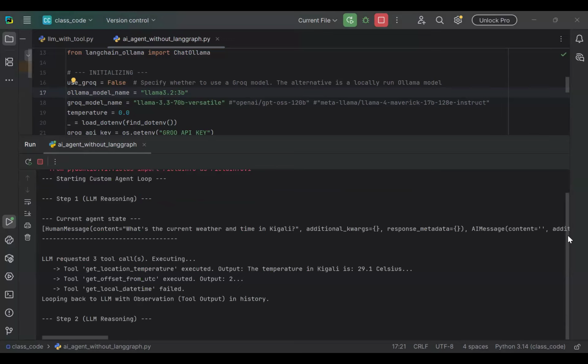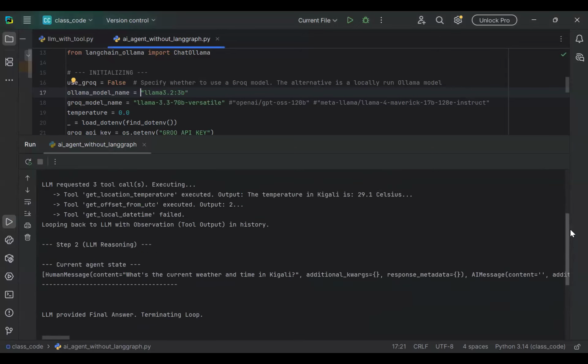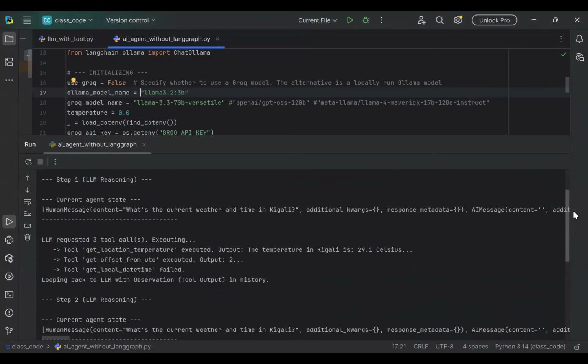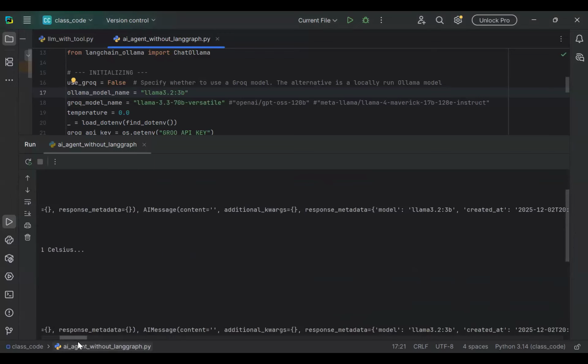Okay, the first step has completed, and it still called the three tools, but the call to get local date time failed, most likely because it didn't provide the correct argument.